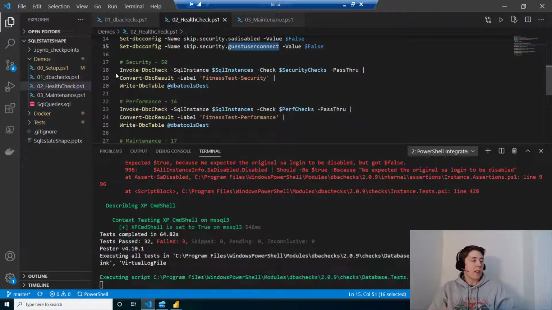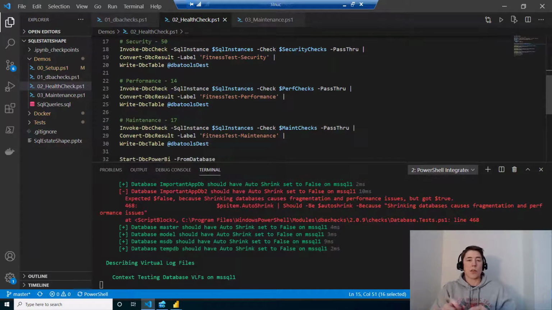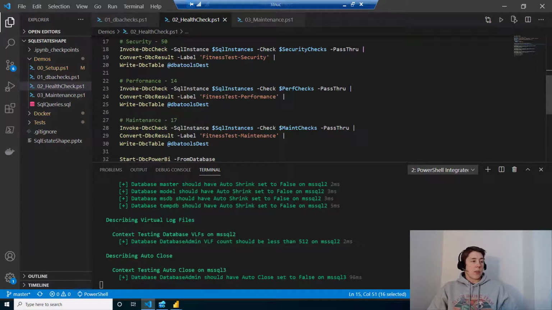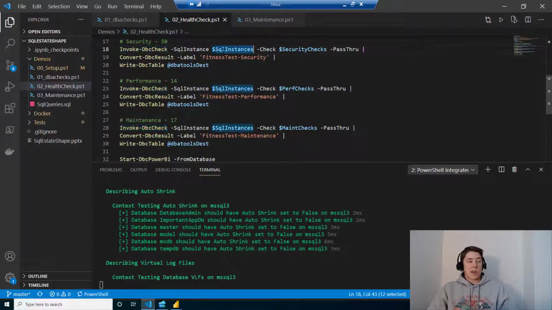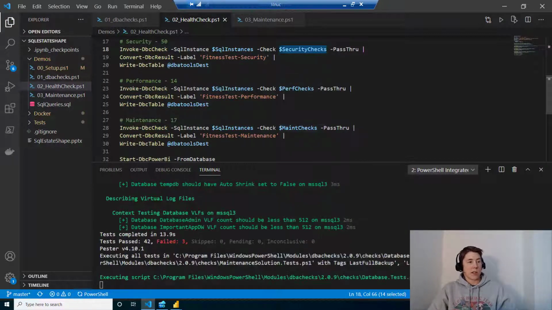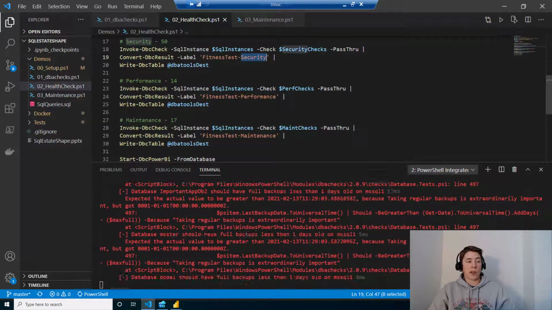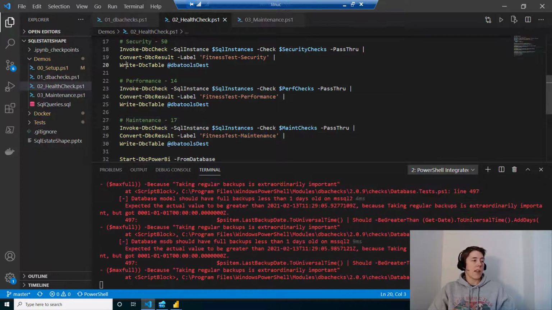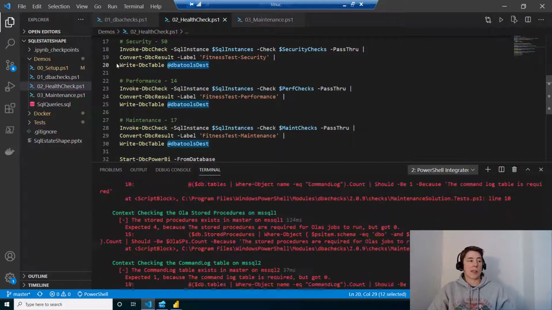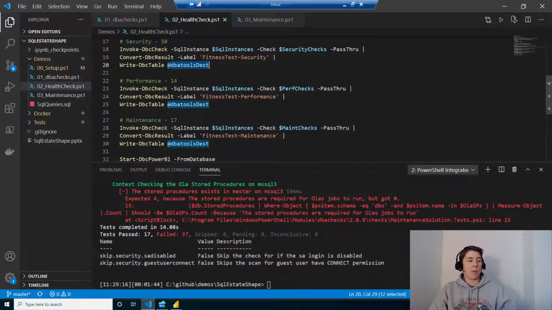All right, so here we have our three sets of checks, and I'm doing it in 3 groups so that I can use the label to categorize them. These are all going to look very similar. We're going to invoke DBC check against our SQL instances for security checks, or perf checks, or maintenance checks. Those will then be passed through to convert DBC result with a certain label, so security, performance, maintenance, and then we'll write them out. And here's our hash table, which is PowerShell splatting. It's just a different way of writing it. I could list out the 3 parameters here over and over again, but this is much cleaner.